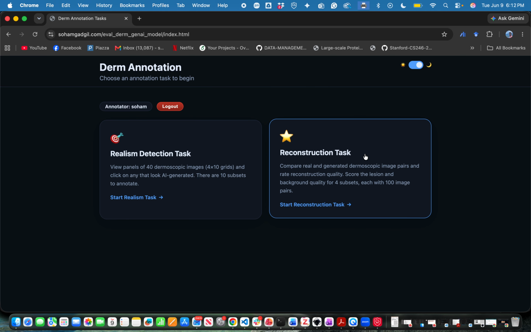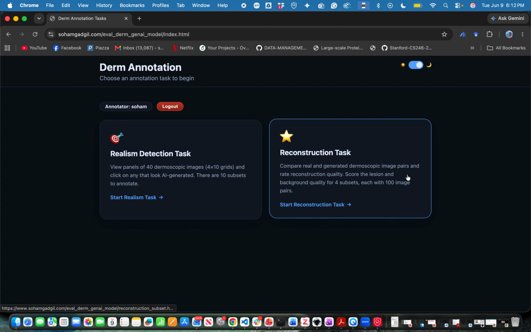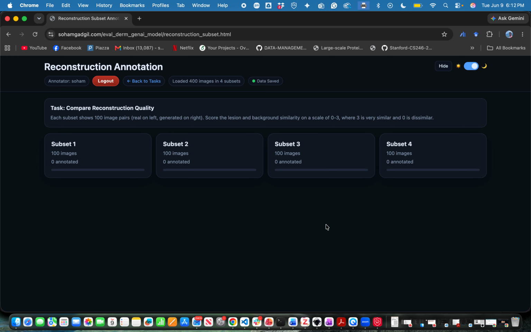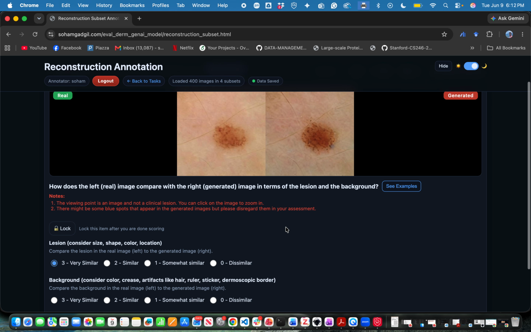The second task is the reconstruction task, where you need to compare real and generated dermoscopic image pairs and rate how well the reconstructions look to the real images. There are again 4 subsets in this, and each of the subsets has 100 images. So when you go to the task page, this is how it will look like. When you click on a subset, this is how the UI looks like. And again, the question comes with certain notes which you can go through in order to provide you with some guidance on how to score these images.